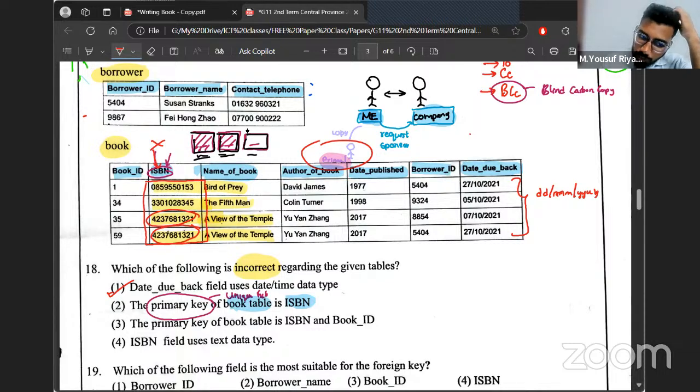Actually, what is the primary key of the book table? Every book is going to have something unique. What is it? Exactly. The thing that's going to be unique for each and every book is the so-called book ID. This is the primary key of the book table. Every book is going to have a unique book ID. So that's the primary key. So yes, statement number 2 is wrong.